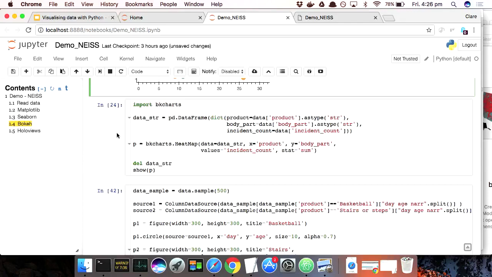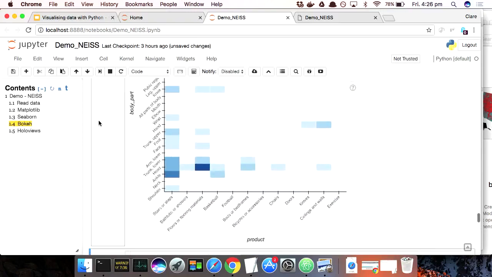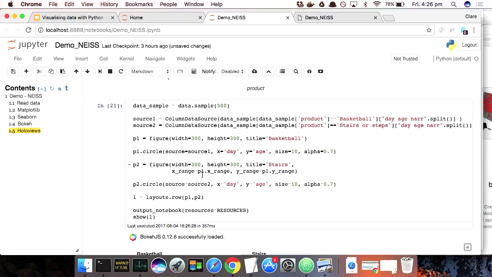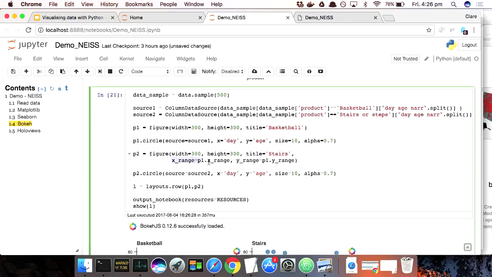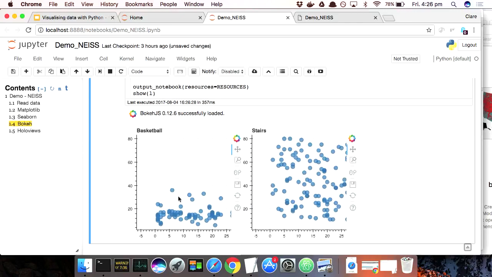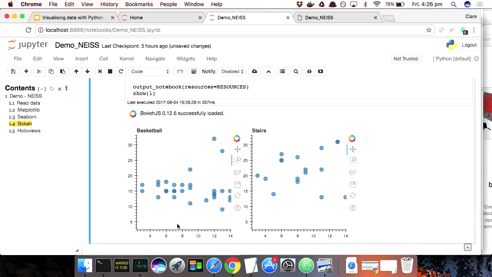There's a BK charts package which lets you do higher level stuff like heat maps and bar plots and box plots and so on. And one thing that is worth demoing is that it's really easy in bokeh to link up two plots. So here, I've got two plots, P1 and P2. When I make my second one, I'm saying the X range should be the X range of the first one, and the Y range should be the Y range of the first one. So I've done one for basketball and one for stairs, and the consequence is that if I pan one of them, the other one should pan too, because I've specified that the X-axis should be the same. And if I zoom one of them, the other one should zoom too, right?